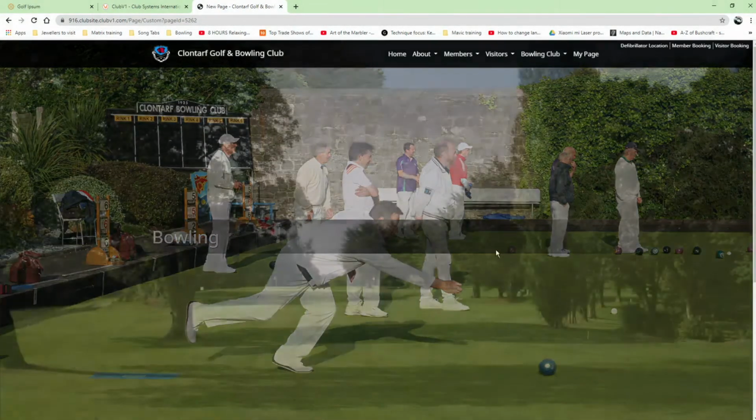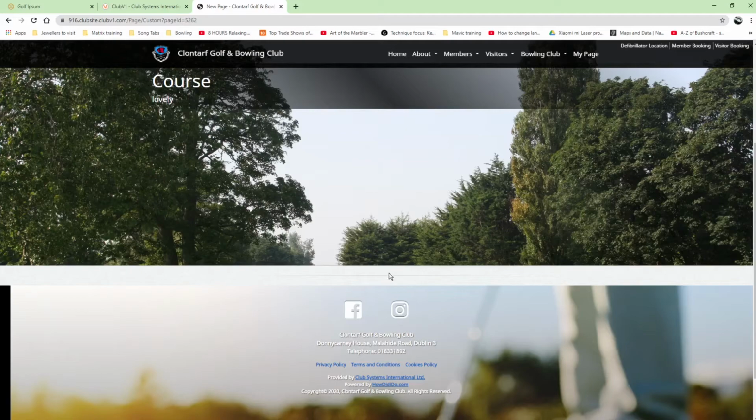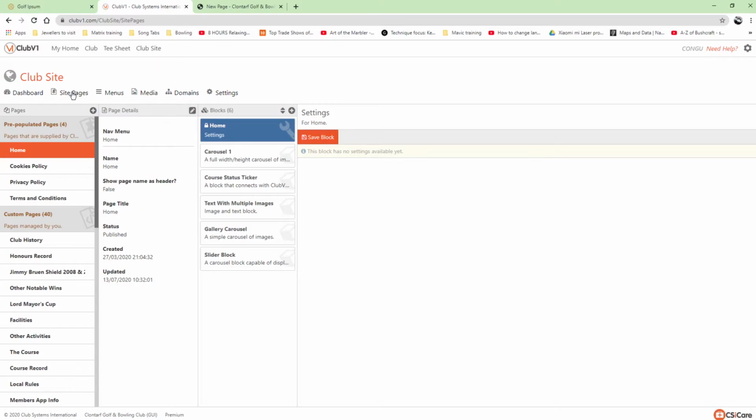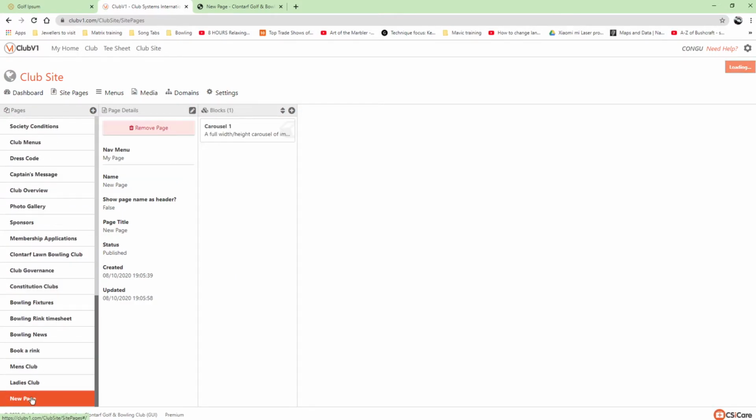So we'll do some more editing on that page. We want to put a header on the page to let people know that we're on my page, and maybe we want to put some text underneath. So we'll go back to my page. So we're on the menus now. So we'll go back into the site pages. We'll scroll down. It should be down the bottom here, down to new page. Sorry, I called it new page.